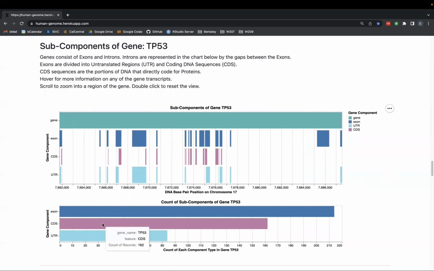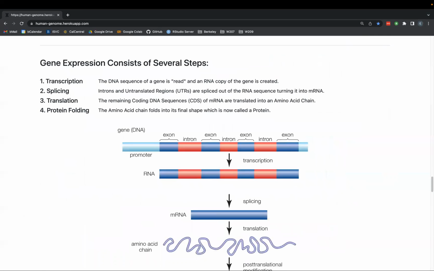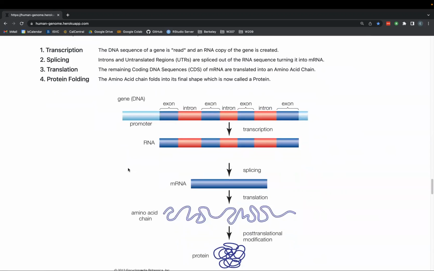Counts of subcomponents for this gene are included below. You can see the relative number of each of those three subtypes of subcomponents of the gene. In the next section, we introduce the steps involved in gene expression and include a simplified representation of transcription, splicing, translation, and protein folding, and the process that that gene and its transcript will go through once that gene is activated.